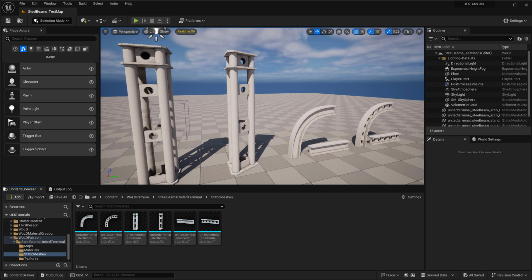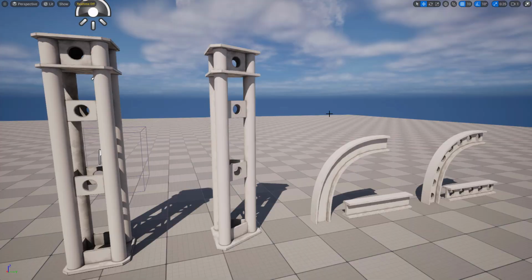I have 6 modular steel beam and steel stands static meshes for you to use in UE5 to create your environments with. And these meshes are right here. All 6 meshes have textures and have materials, as well as material instances already applied. Their default color is this off-white.